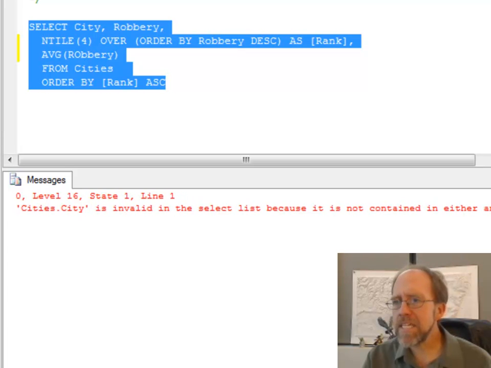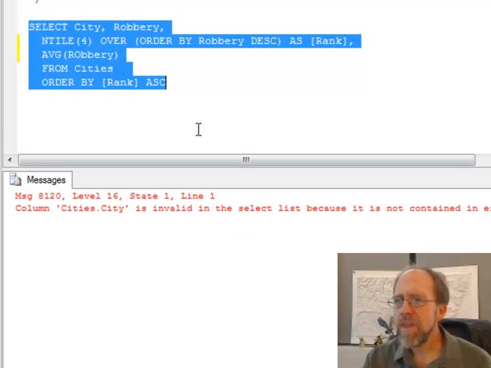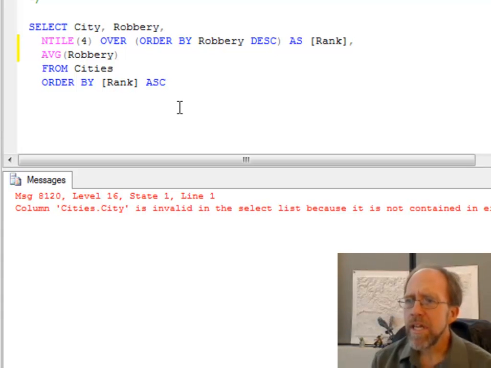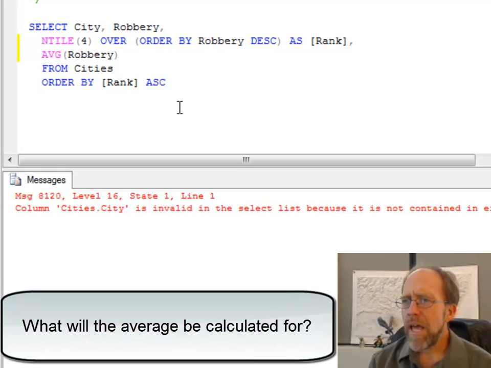Column cities.city is invalid in the select because it does not contain either an aggregate or a group by clause. Okay, now what's happening here is I've gone ahead and I've added in this average here, but what I haven't told it is, well, how is this going to fit? I've got the city here.